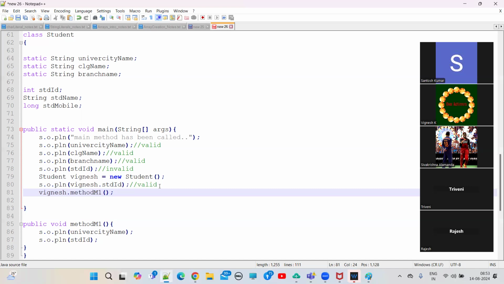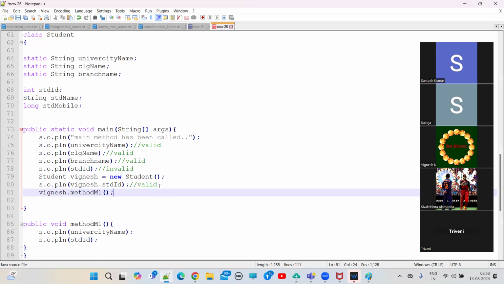After that, what I'm doing? System.out.println of student ID. Student ID is what? Instance scope. So how can you call an instance method? By using object reference. By using object reference means what? You have to create an object. Without object creation, how can you call this method? You need some object reference, so you need to create an object.